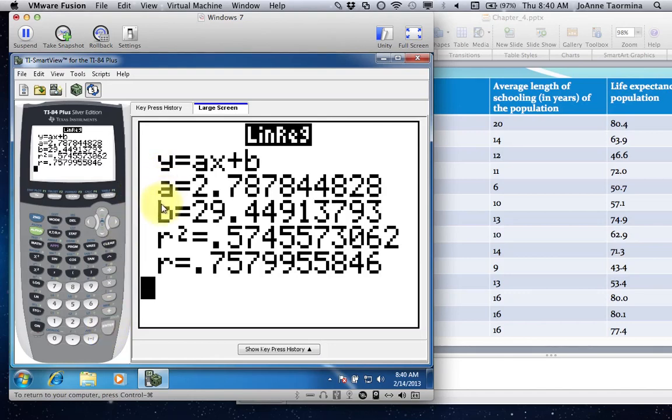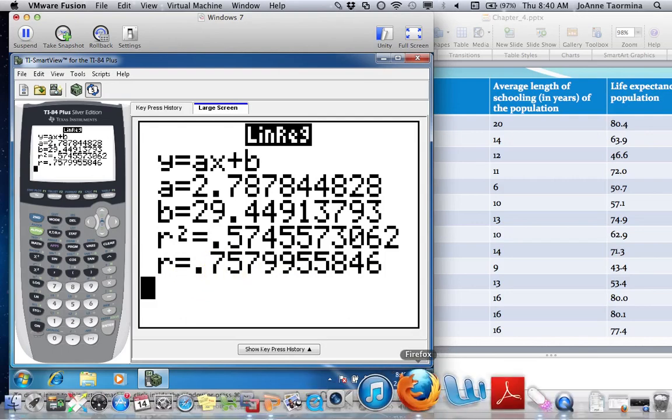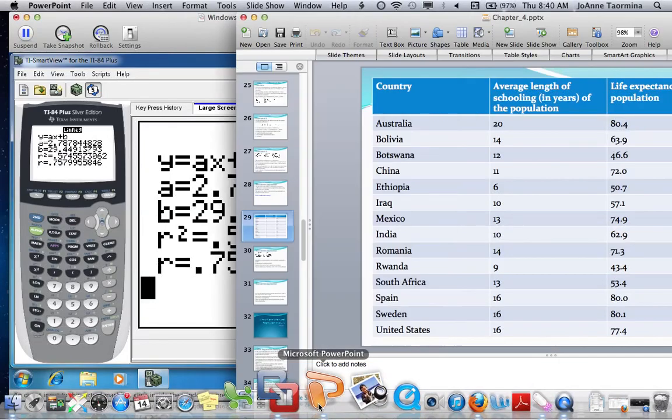Now we will talk about A, B, and R squared later, but R is the correlation coefficient that we're after right now. The correlation coefficient is not negative, it's positive. It's 0.75799, etc. If we round this to 2 decimal places, it becomes 0.76. So 0.76 is the correlation coefficient.